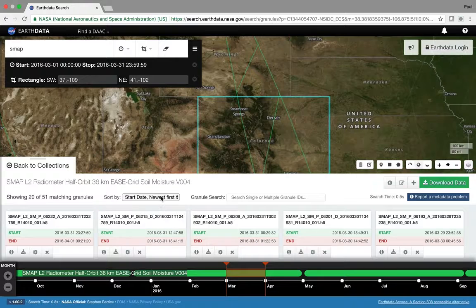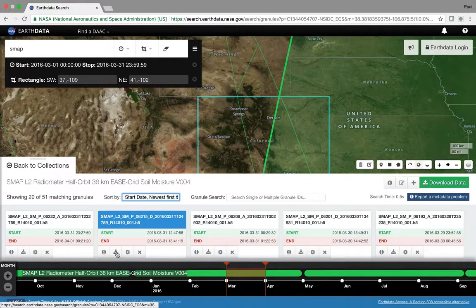You can sort the granule list by date. You can download individual granules by selecting the download button, and those will go immediately to your computer. And you can also remove the granules from this list by clicking the X.